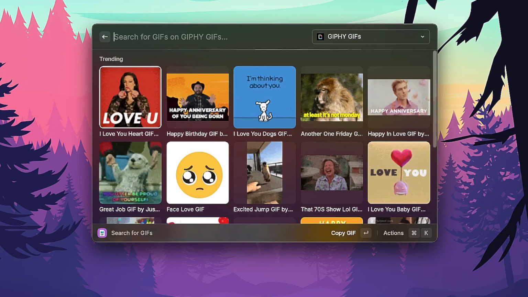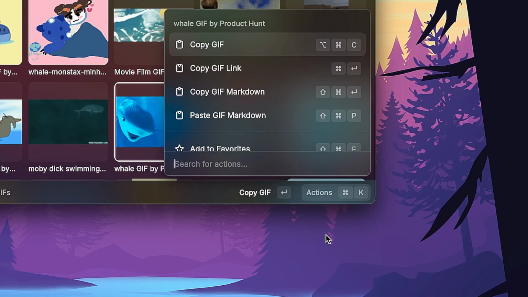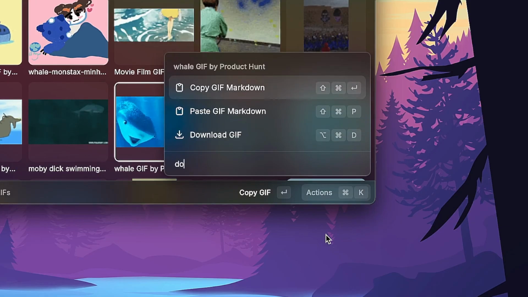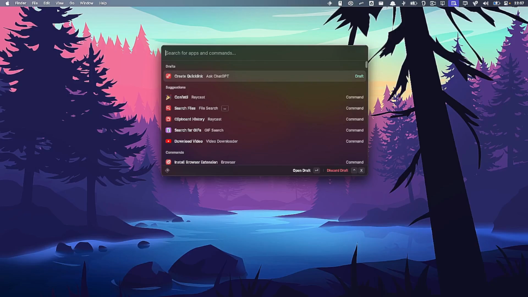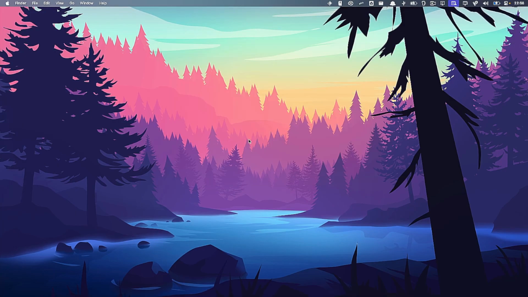If I do GIF search, look for whale, I don't know. And when I go into actions, I can instantly start typing to search for an action. So download, I can just enter, which means that I can do everything with the keyboard. Okay, download doesn't exist for this SVG for some reason. This demo has failed because I have to drag it into my desktop to save it. I'm still so happy about this SVG extension.